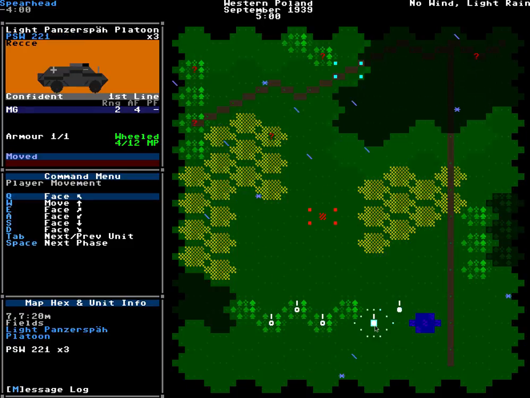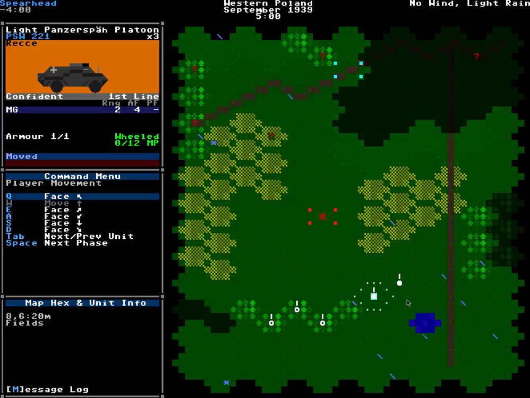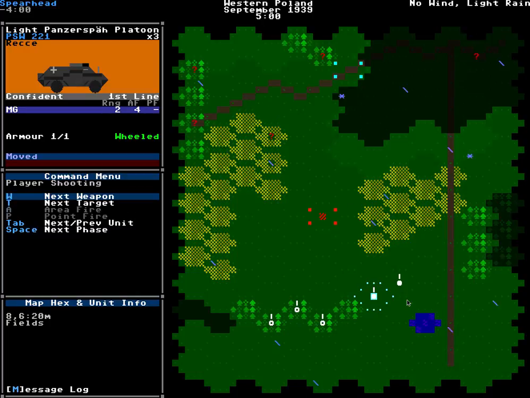So I've got a couple movement points left for each of my armored cars. I think I'm going to move them up just a little bit further, because I can. Okay, that's movement, so I'm going to hit space. Now we're into the shooting phase. The armored cars are armed with machine guns. They only have a 2-hex range, so they're not going to be doing anything.